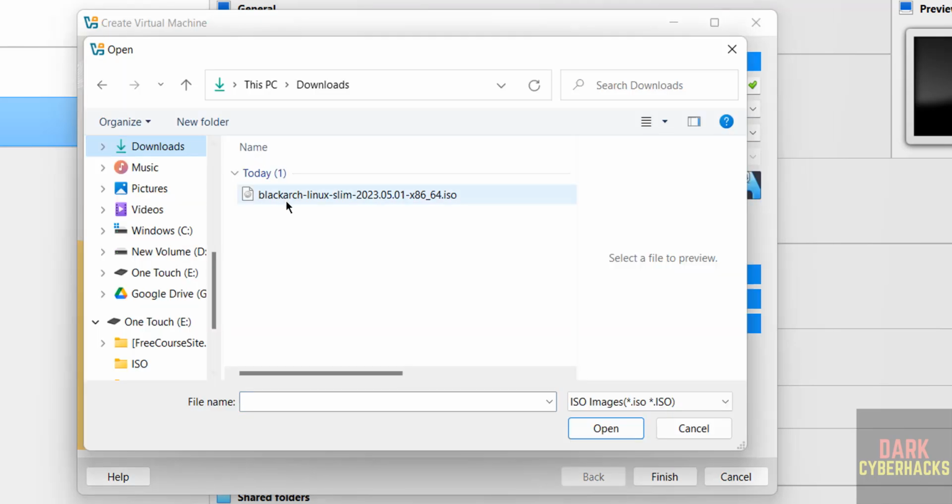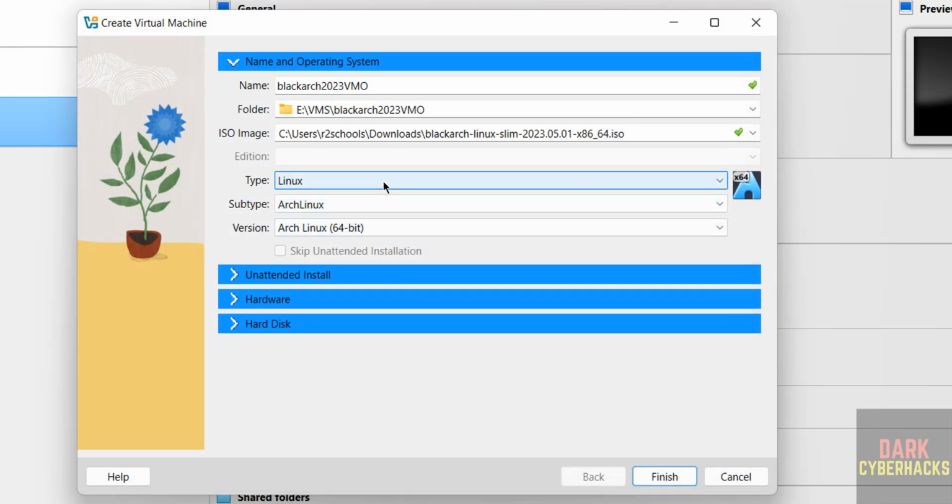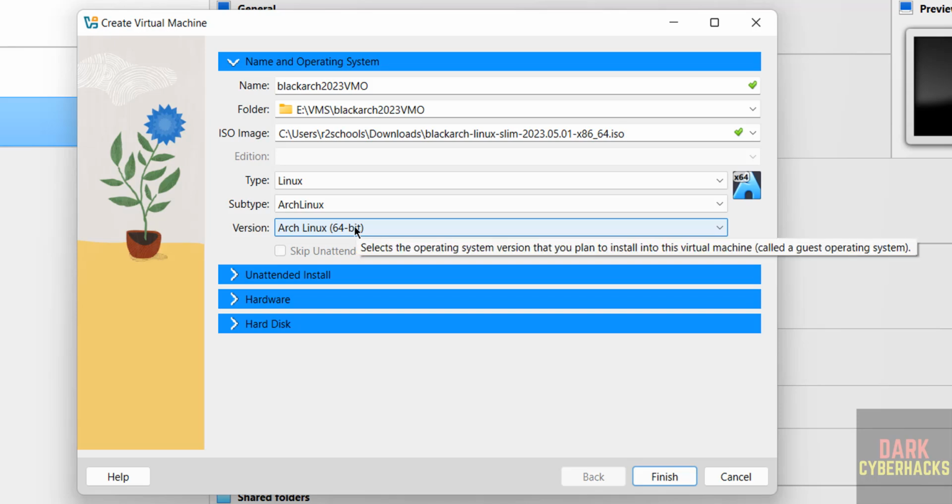Then ISO image, select the downloaded ISO file. See here I have the BlackArch Linux Slim 2023.05 ISO file. Select it and click on open. Then see, once you have selected, type is selected as Linux, subtype as Arch Linux, and version is Arch Linux 64-bit.